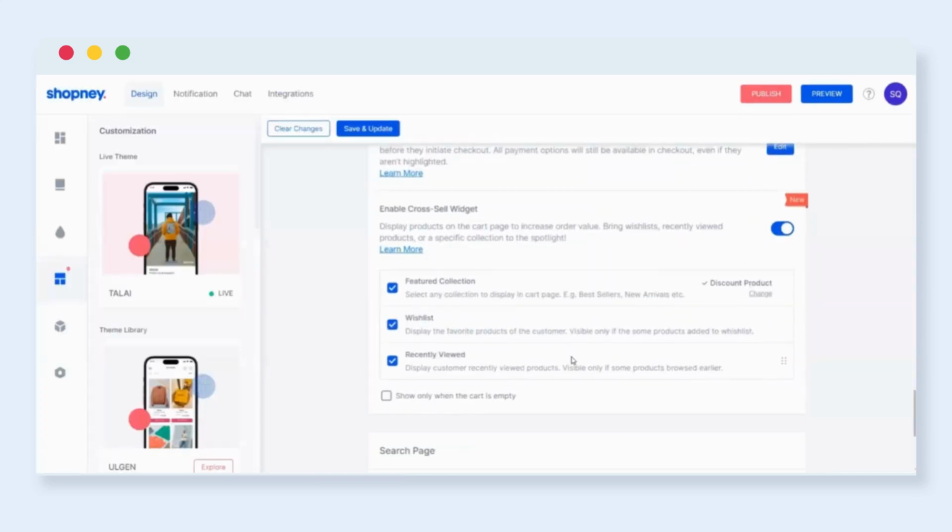So the next one is enable cross-sell widget. Once they are on their cart page, you can bring in the wish list, recently viewed products, or a specific collection to the spotlight once they're checking out. So this is a very powerful feature once again, and only available to our platinum plans and above.